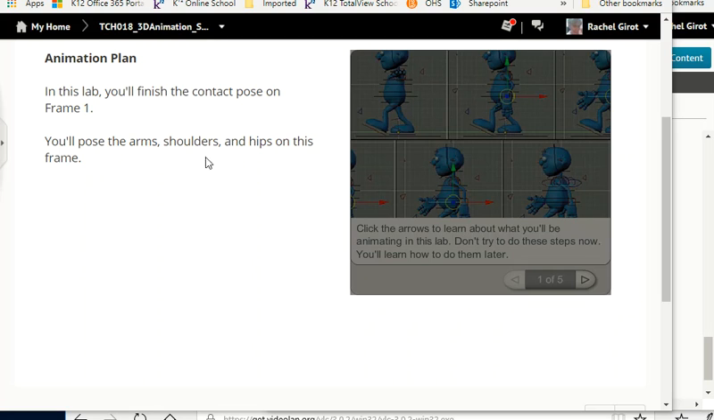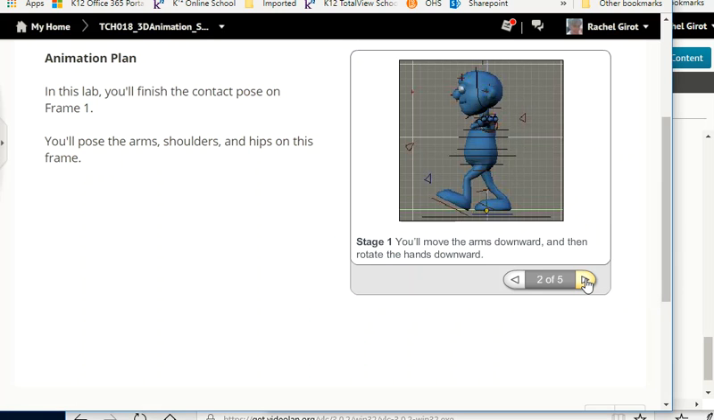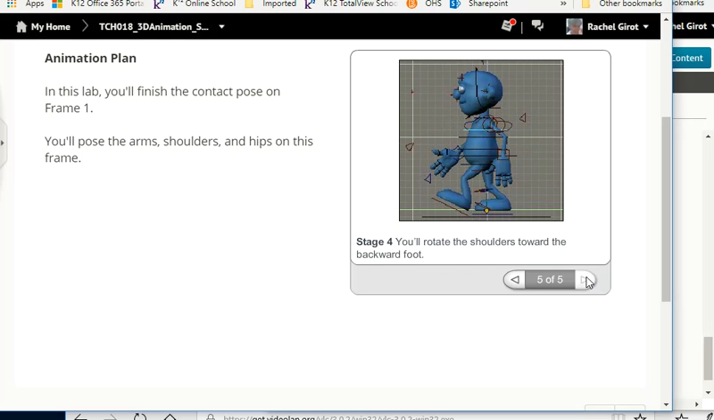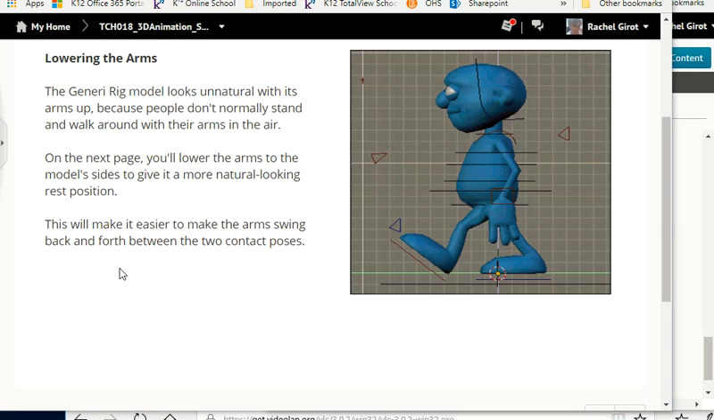After you finish the contact pose, then you pose the arms, shoulders, and hips. You move the arms downward and then rotate the hands downward. You move the right arm forward and the left arm back so they swing a little. You rotate the hips towards the front foot. You rotate the shoulders toward the backward foot. Lowering the arms: the Generi rig model looks unnatural with its arms up because people don't normally stand and walk around with their arms in the air. On the next page, you lower the arms to the model's side to give it a more natural looking position.